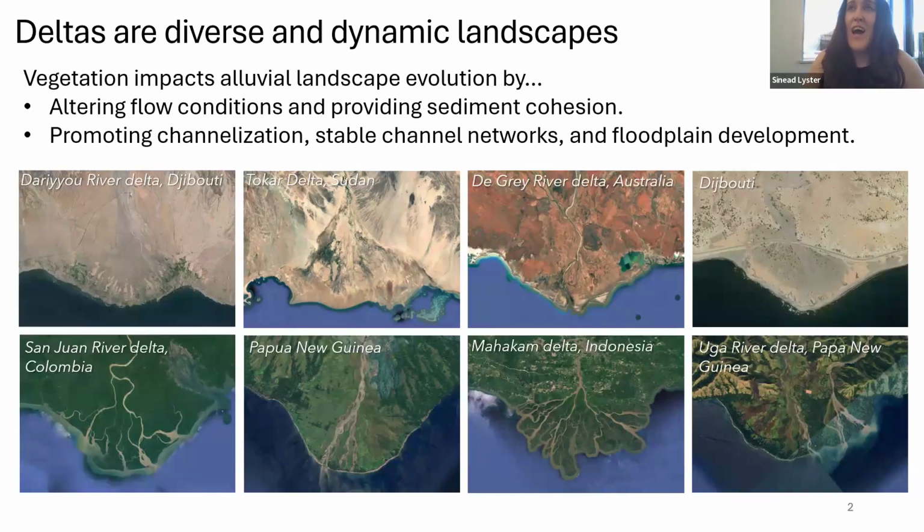Okay, deltas. Deltas are super morphologically diverse and dynamic landscapes, and vegetation directly impacts these landscapes. Vegetation impacts alluvial landscape evolution by altering flow conditions and providing sediment cohesion. And in turn, this promotes channelization, stable networks, and floodplain development. Here you can see some examples of non-vegetated or partially or slightly vegetated deltas, and then fully vegetated deltas that we have on Earth today. Hopefully you can see that there are many differences between them in terms of the shape of their networks, the shapes of their shorelines, and so on.